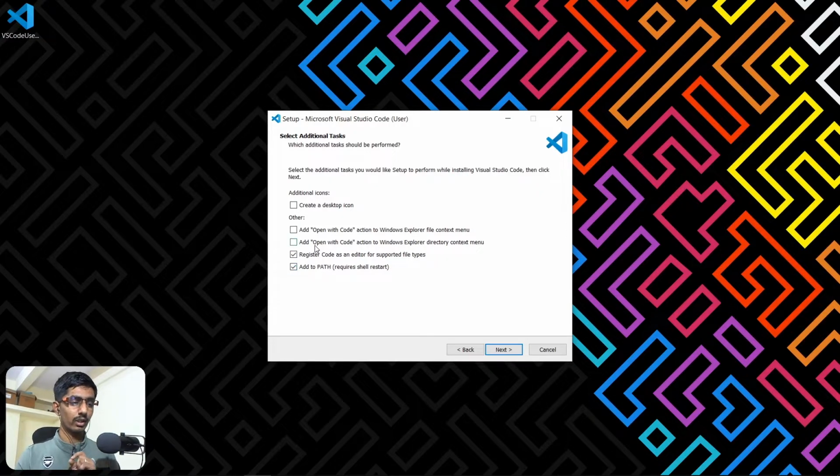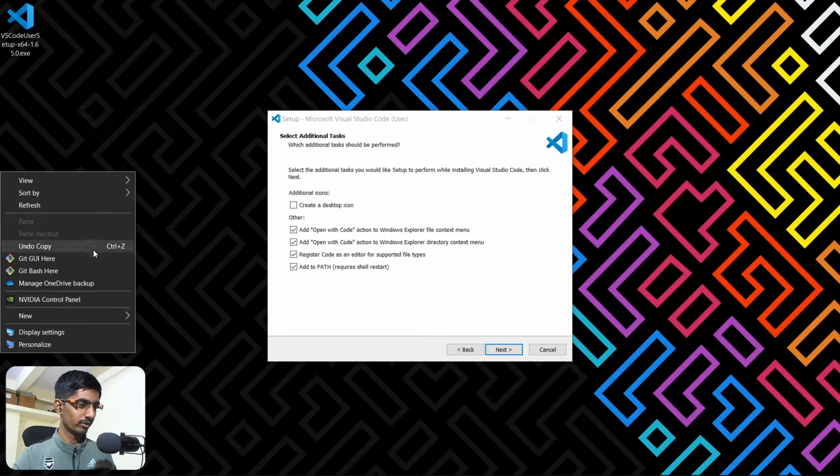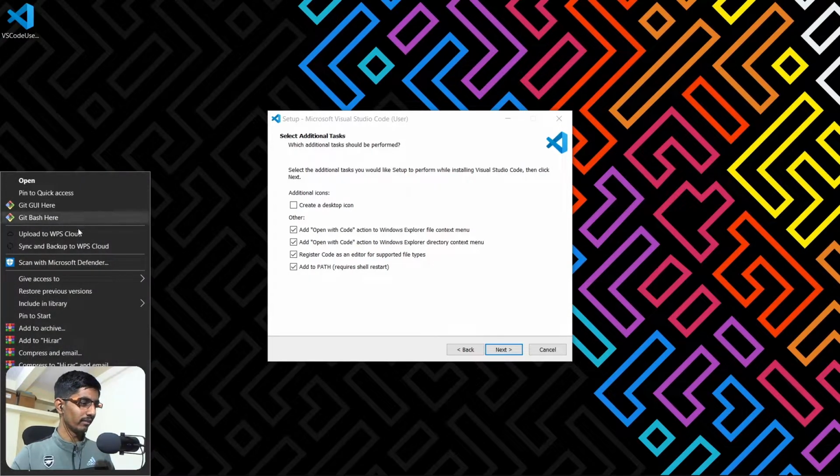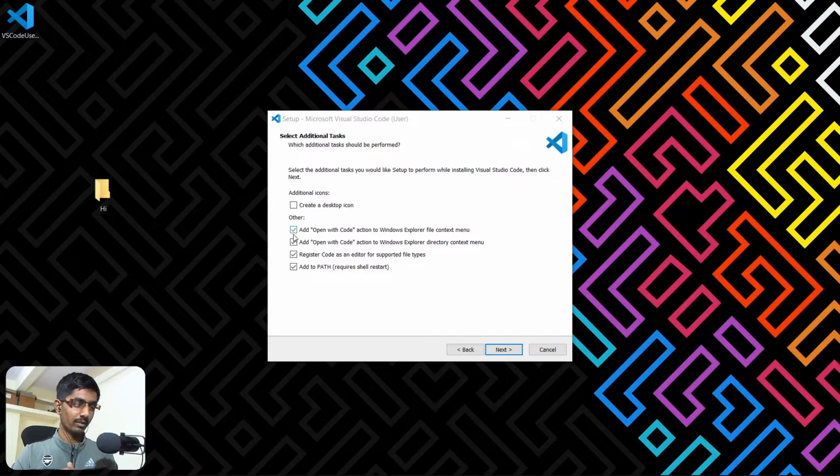I mostly use the Add Open with Code option, because I have a lot of files to open with code, and at that time I need to right click. If I create a new folder, and you can name it anything, and I right click, I will see Open with VS Code here, and that's why I'm selecting these two things. If you're not comfortable with that, definitely it's fine.